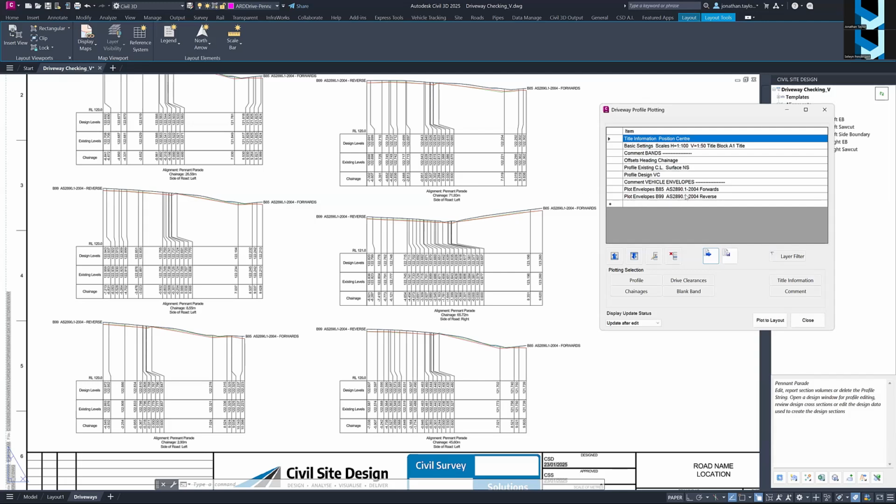Now, what I've done by default, and we do this in training, is we're showing 2 different vehicle envelopes, okay, and showing one in reverse and one in forwards, which is pointless because we don't have a B99 vehicle being checked on any of our driveways, and certainly I wouldn't want to see one in reverse and one forwards in the same long section. So all we're going to do is literally show you where things are. So if you do decide you want to have a bit of a play and explore, you can do. So title information, pretty straightforward.